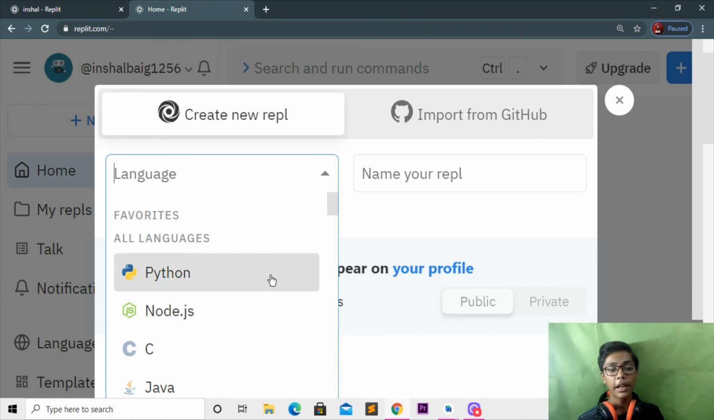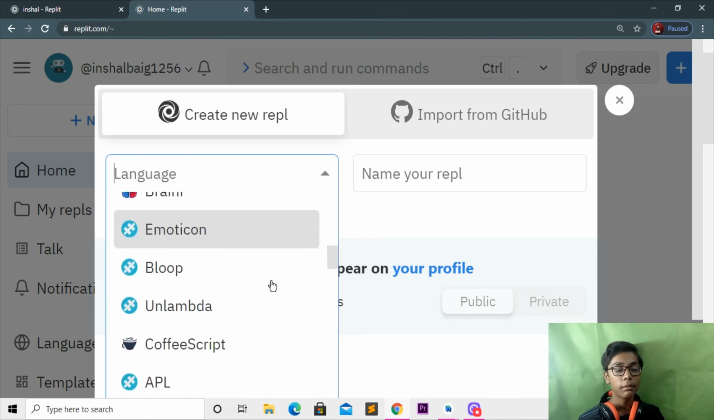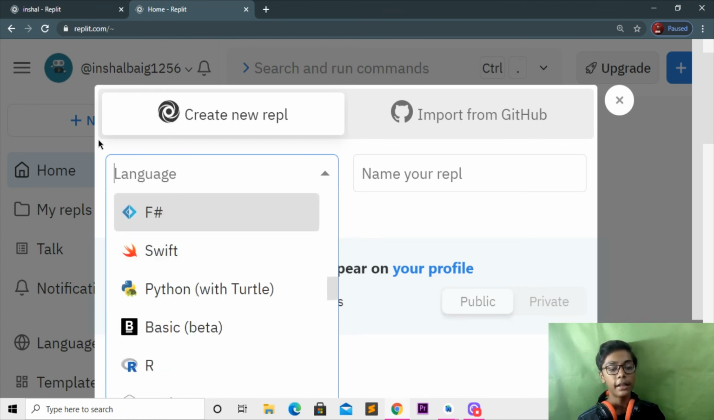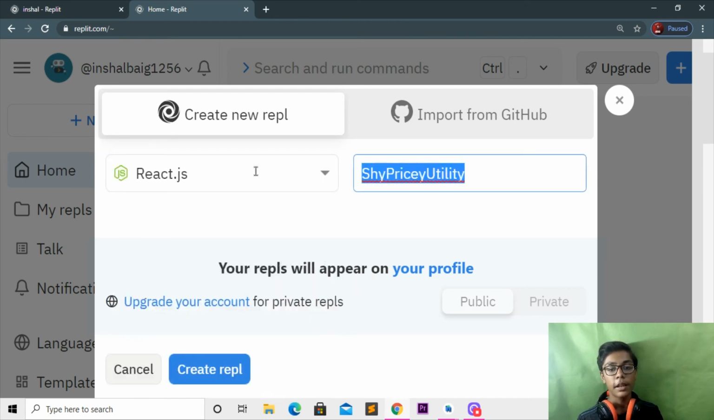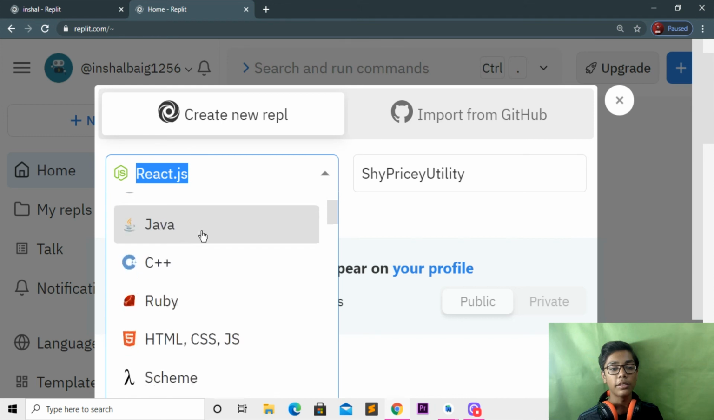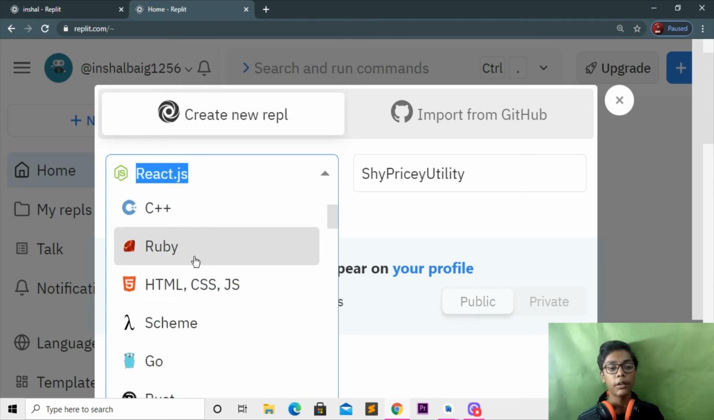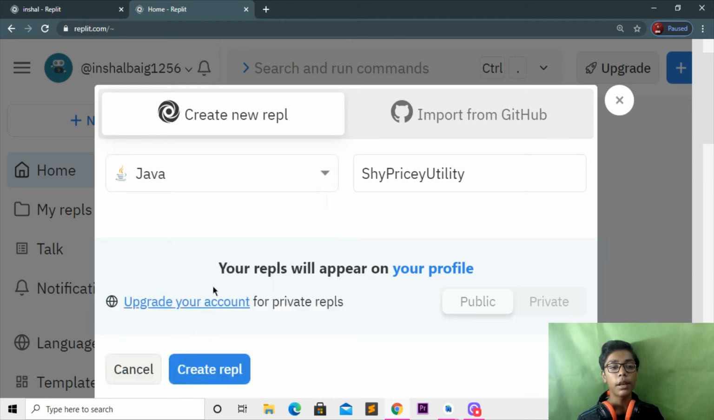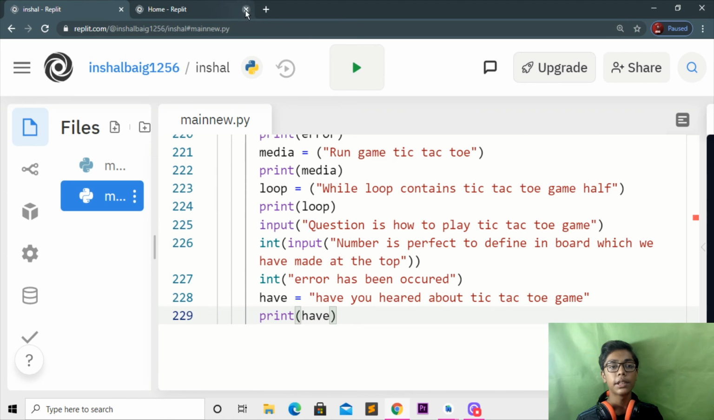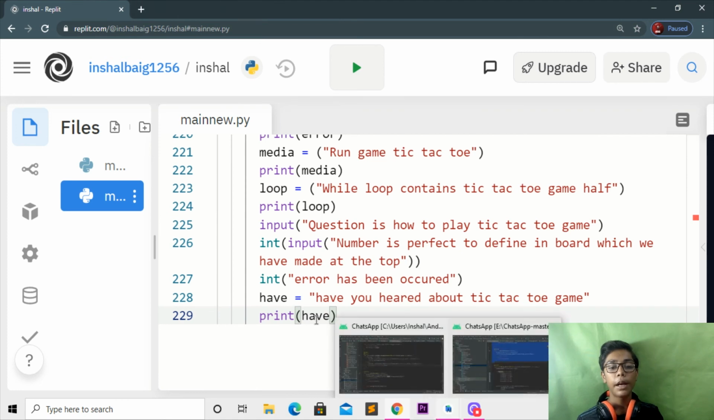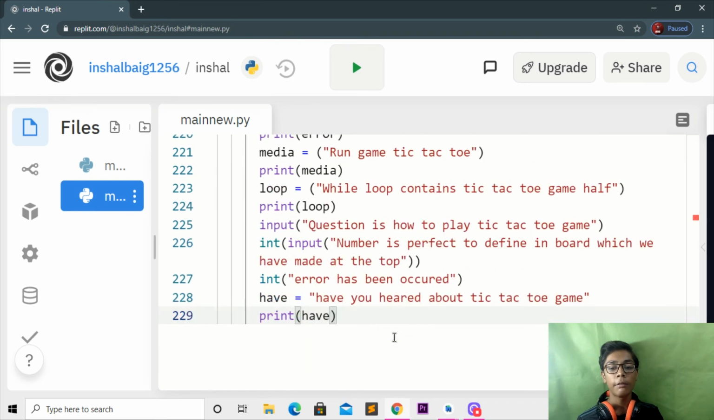You just select the language you want to create, like any of the languages here. You can select any language, like if I write React, you can see there is also React.js, and you can select Node.js, Java, and many other languages. You can select any language to work with. Since we are working with Python, I've selected Python, and you also have to select Python so we can understand all the things we are making. I hope you understand all this.